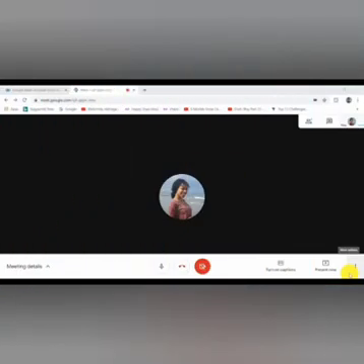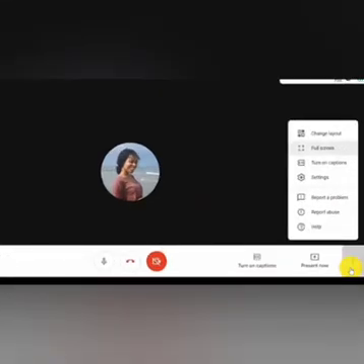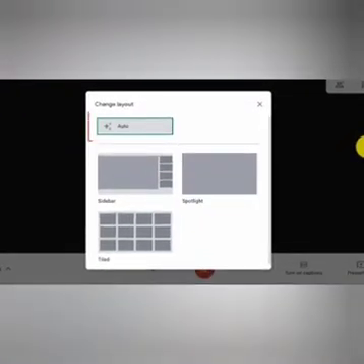Now, on the far right-hand corner, when we click on the More Options icon, we have several options. Right at the top is the Change Layout option. And this lets you customize the chat window's layout according to your preference. There are 3 different layouts to choose from. By default, the Auto mode is selected.